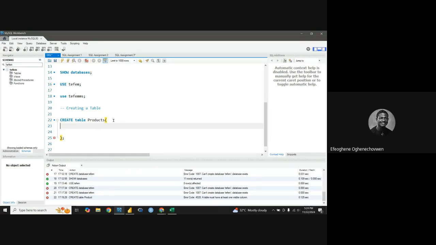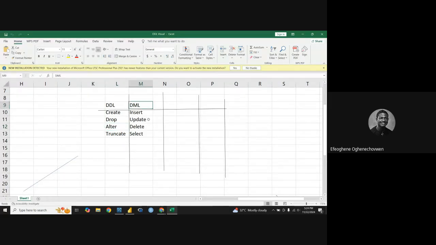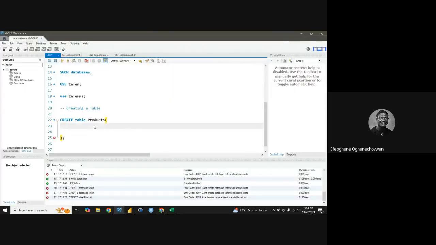Remember, this is what we're about to do here. Remember the analogy I gave in the last class. So we're defining our table now before we begin to insert. Let's progress. The first thing I'm going to do is write my column name. I want to name my column as product ID.